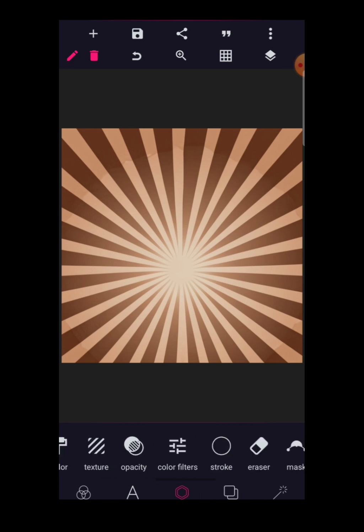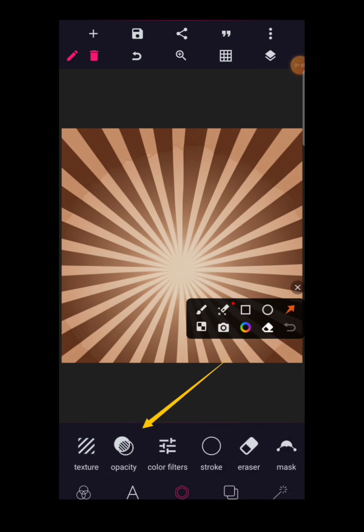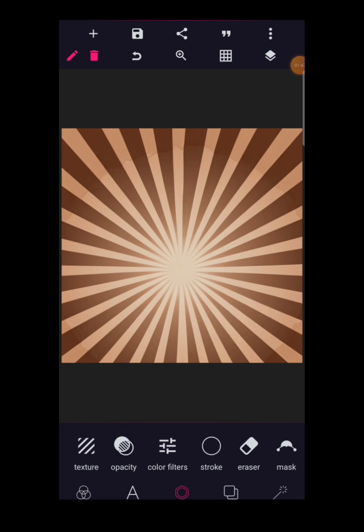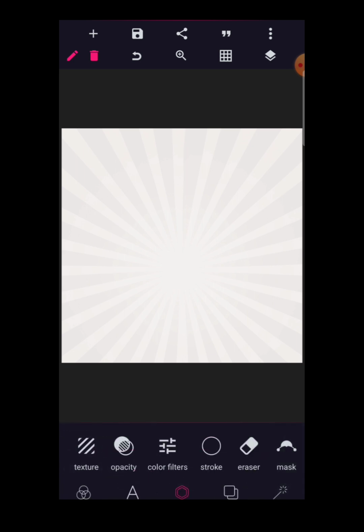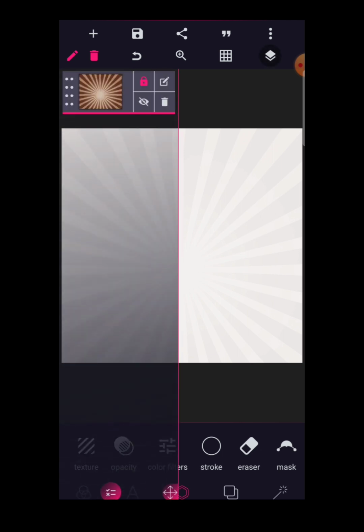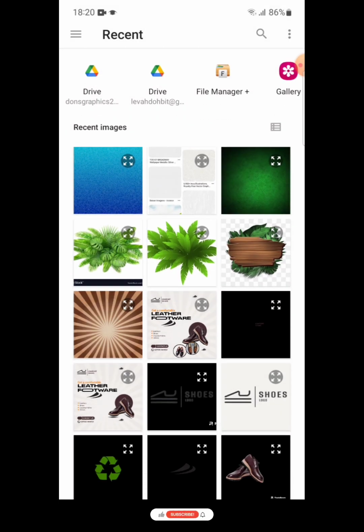After doing that, come to opacity, click on your opacity and reduce the opacity so well to just about 8, and click on the check mark to continue. Now go to layer and lock it up so that it cannot interrupt when we are bringing other elements. Now the next thing that we need to do is to bring in the logo.